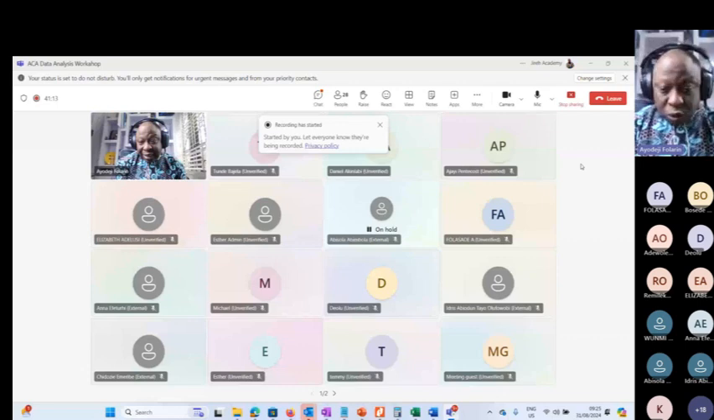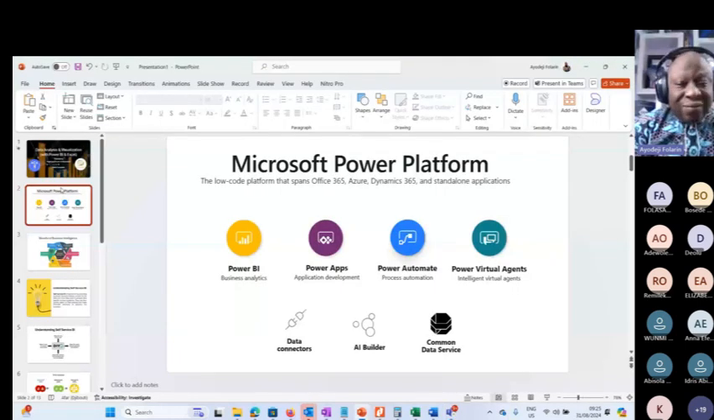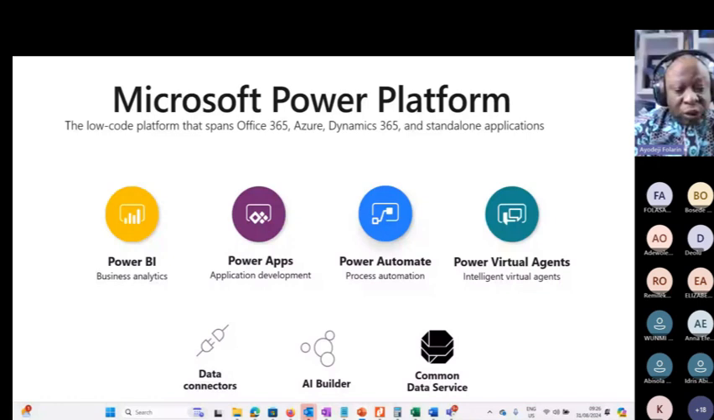Now, the first thing I want us to look at, Microsoft Power Platform. This is a platform whereby you can solve lots of problems without writing a line of code. It's called the low-code platform. And we have about 5 solutions under the platform at the moment. The Power BI, which we are going to deal with today. Power App, which you can use to build mobile application.